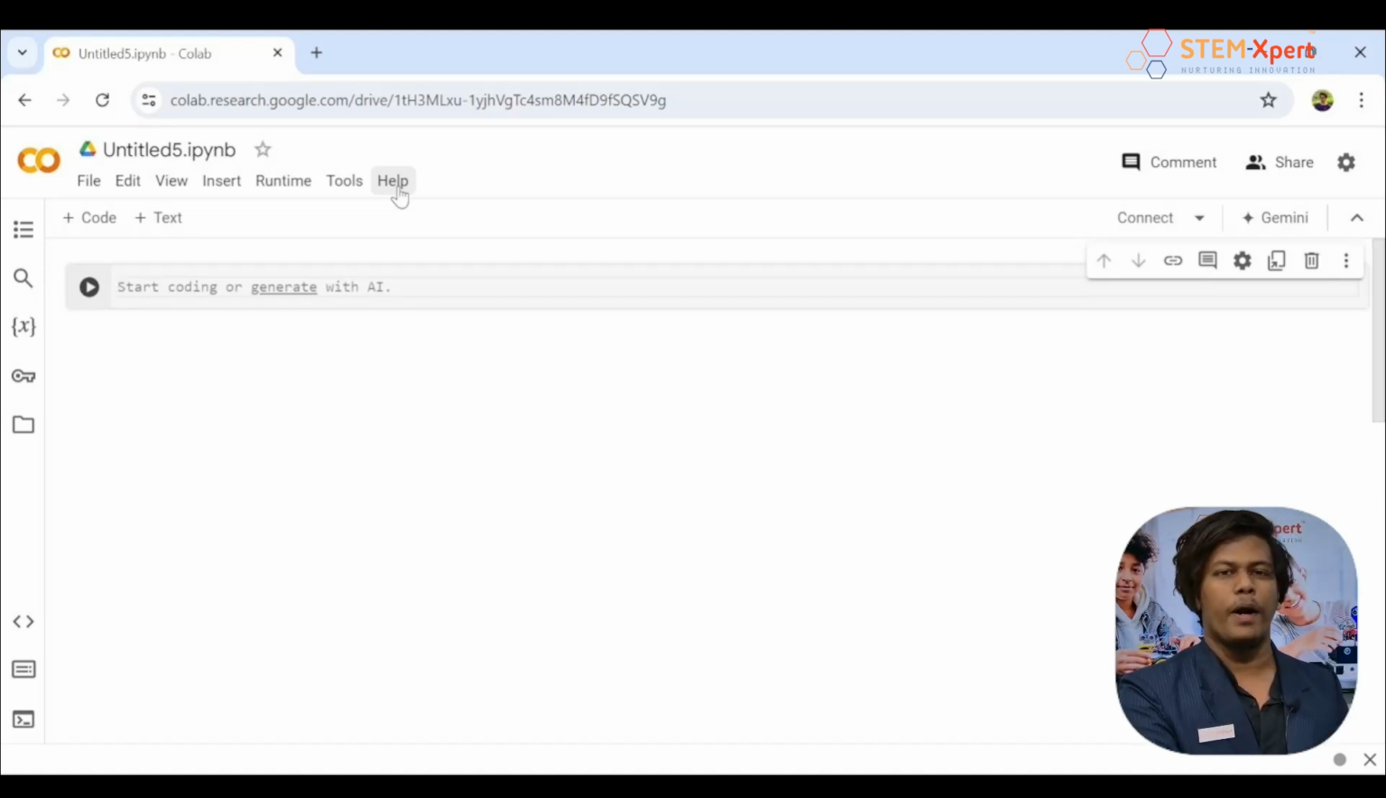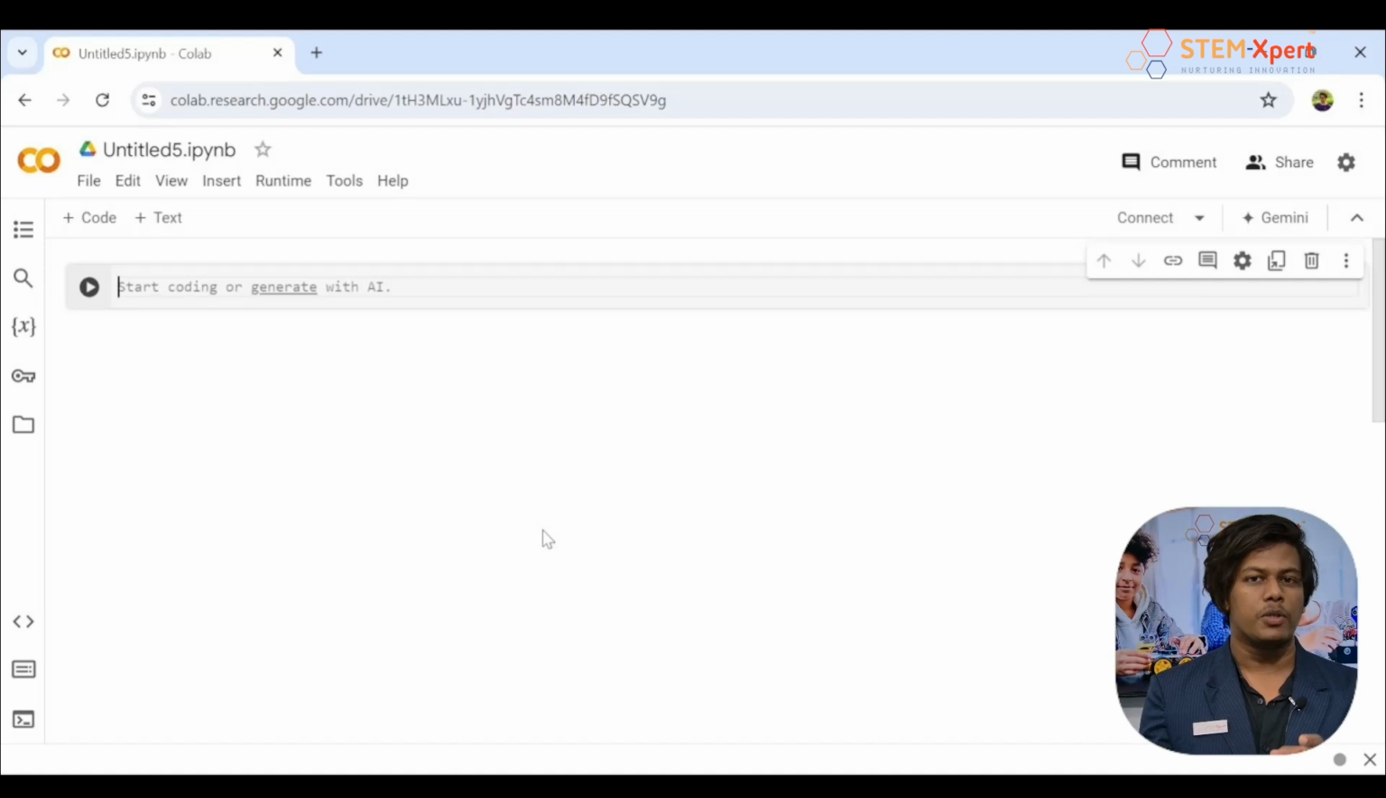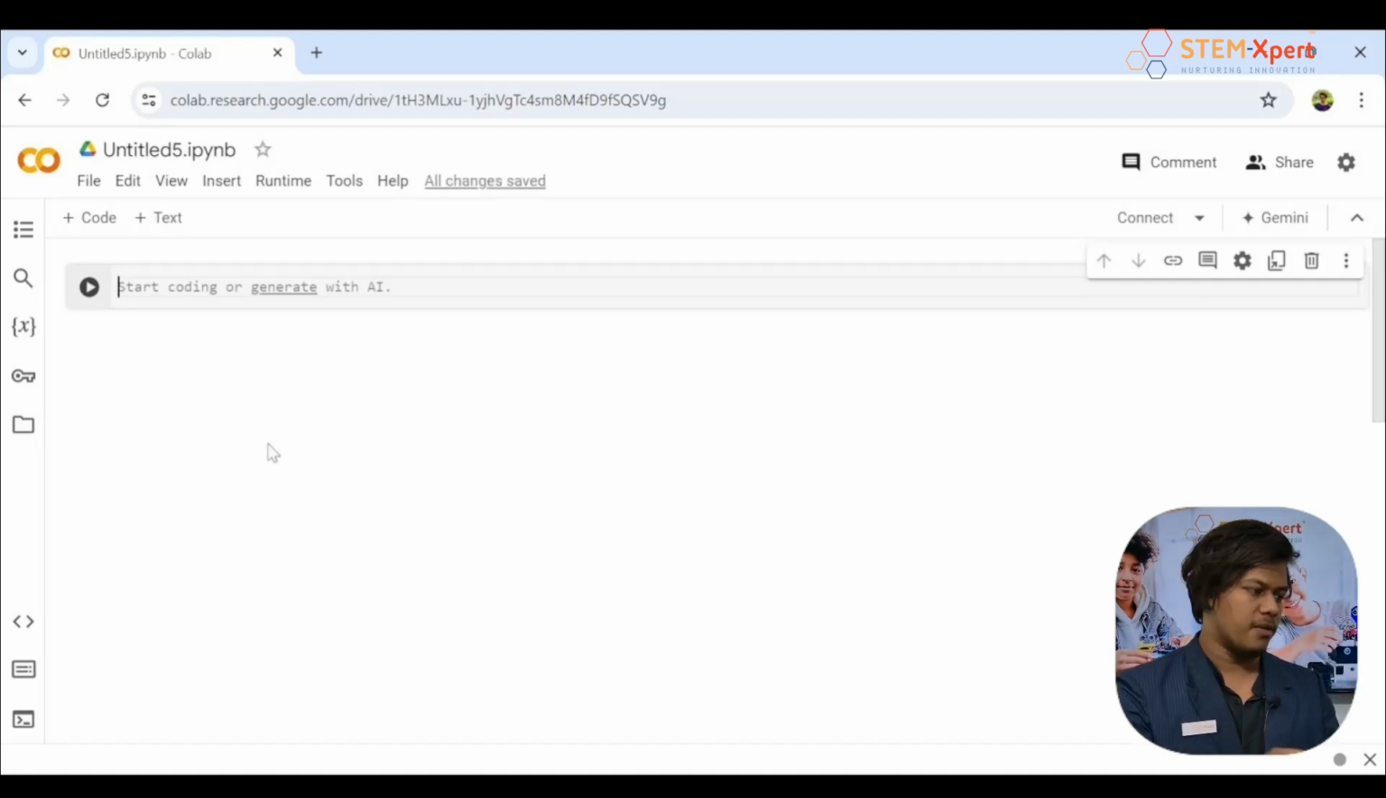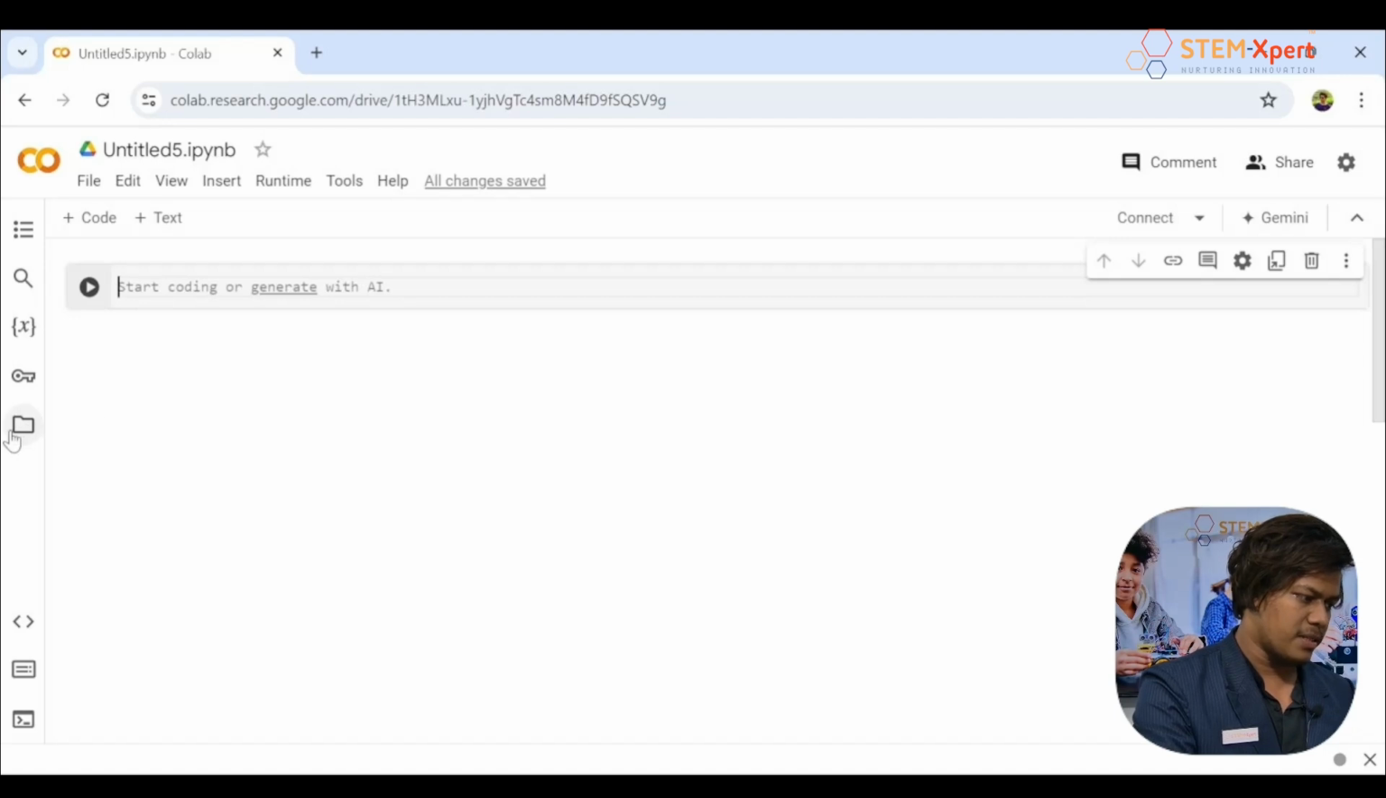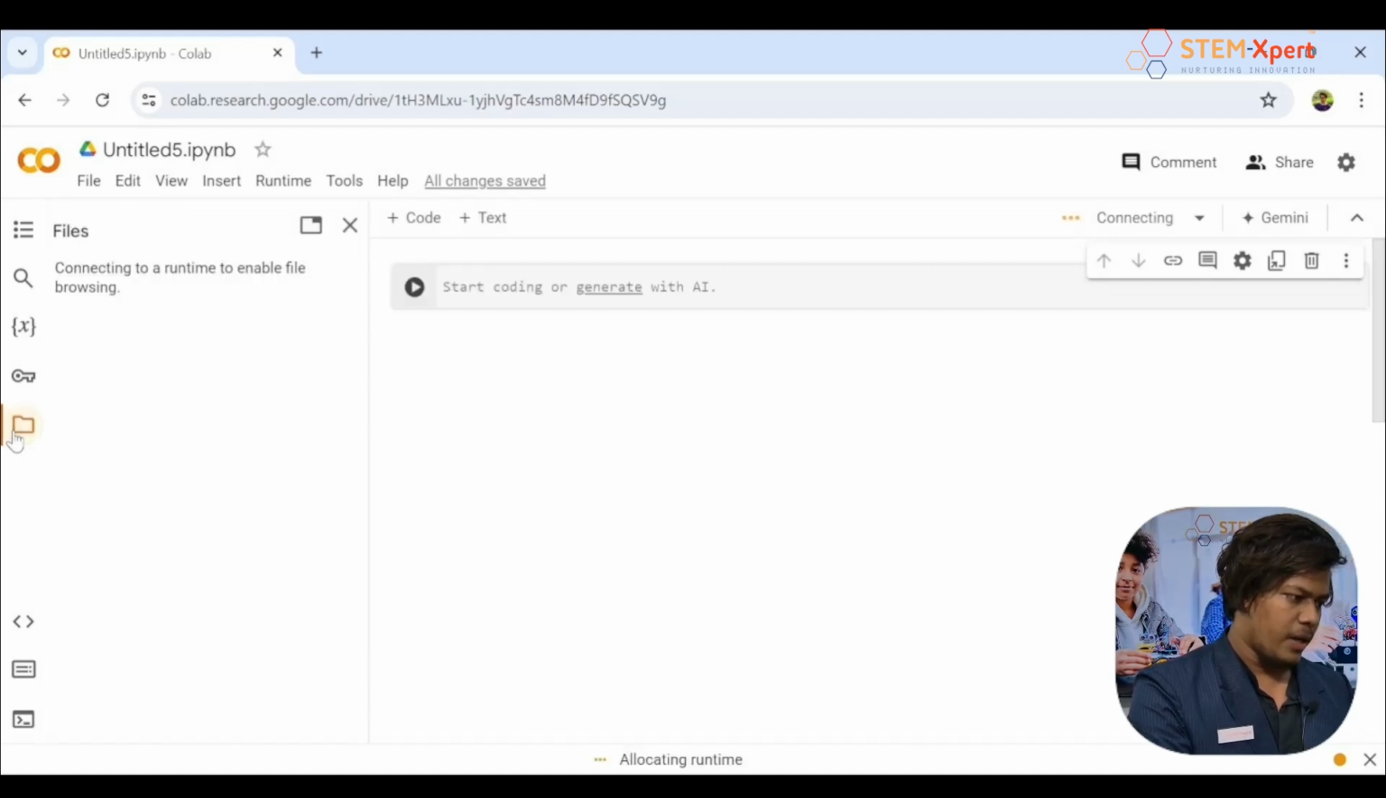Now, first of all, I want you to upload the data that you have downloaded just before. I told you to download a spreadsheet, right? We will be having a lot of measurements of Iris flower. So I want you to upload that data over here. So I'm going to show you how to upload that data. So for that, you can see a file symbol, right? Just click on it and wait a little bit.